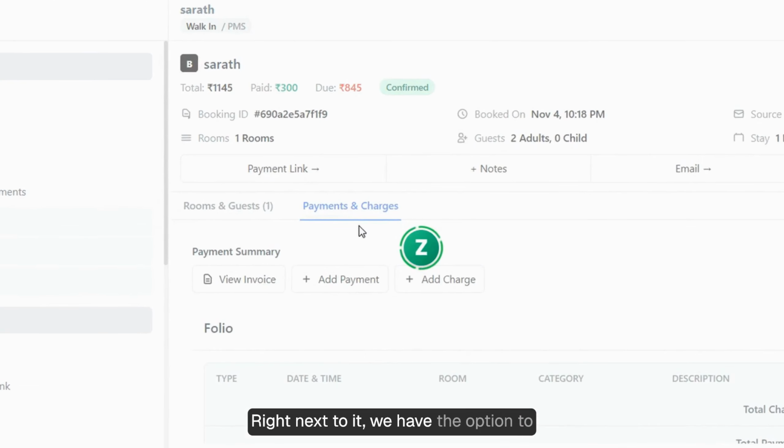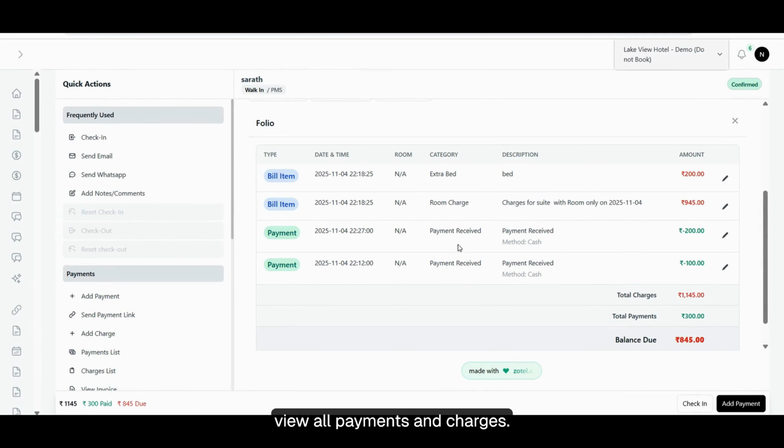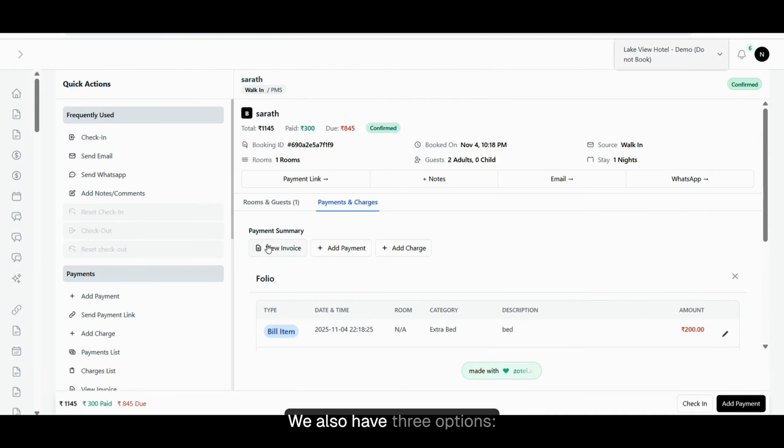Right next to it, we have the option to view all payments and charges. This gives us an overview of bill items, how much is currently paid, and any outstanding amounts. We also have 3 options: to view the invoice, add a payment, or add a charge.